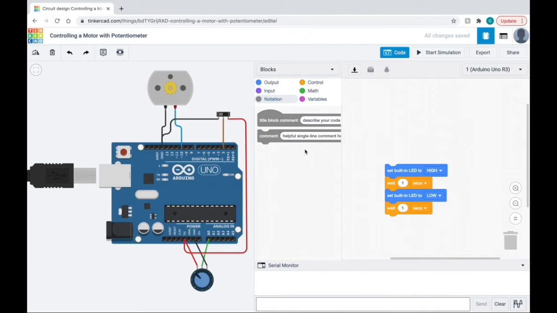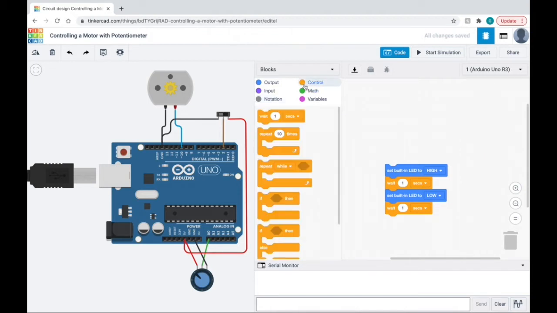There are notation blocks that are just to comment or make notes for yourself or others that are sharing the project. Control blocks are very important. There are blocks that enable you to include delays in the circuits. The repeat block will be very important as we will be running in a loop indefinitely until the Arduino is plugged off. That is how an Arduino works. It is programmed, and when you run it, it runs a function repeatedly forever until it runs out of battery or you plug it off. So the repeat loops will be very important in our case.